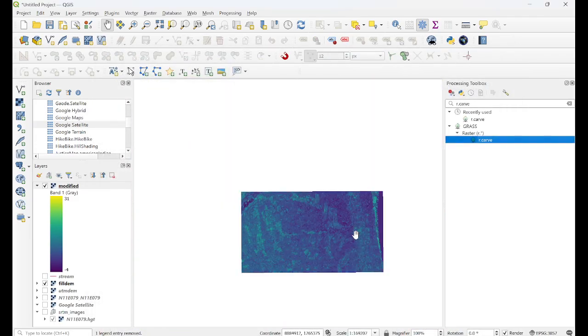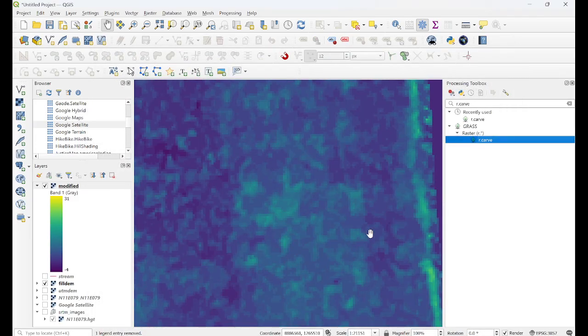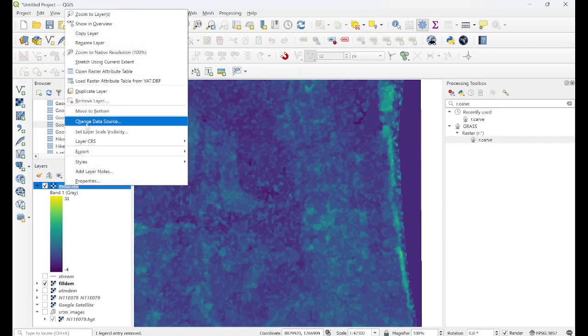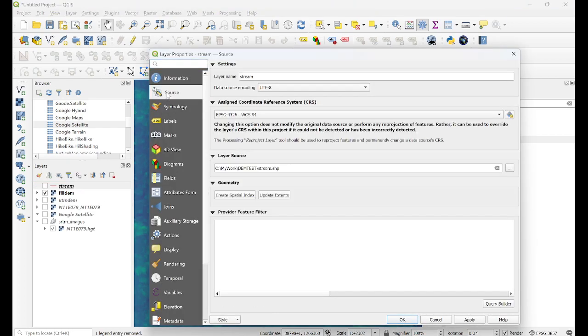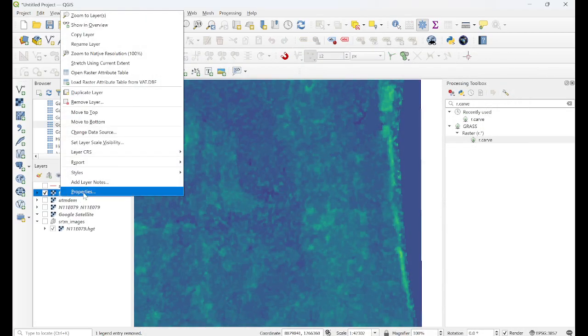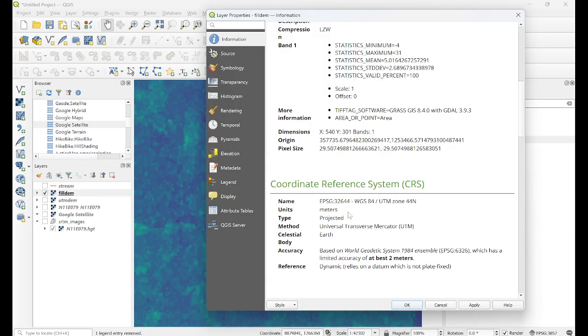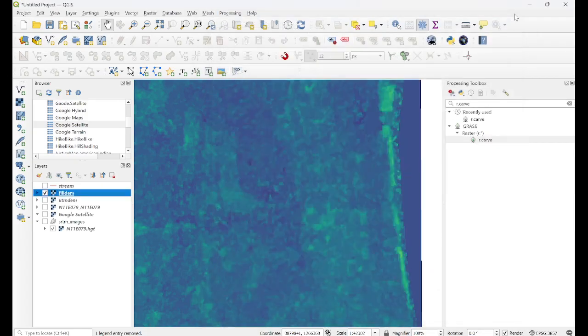Okay, there is some problem actually. What happened is, I need to check the coordinate system of this one. What happened is this is WGS84 and our field DEM is WGS 44. So this is a very important thing to know. So how to do that?